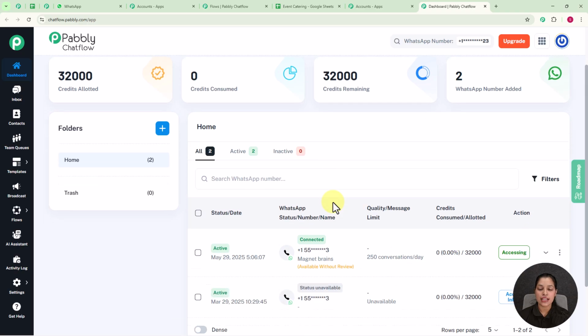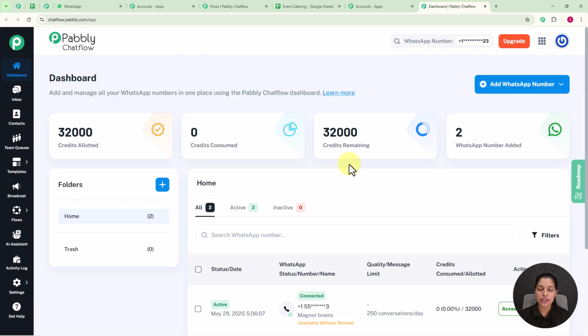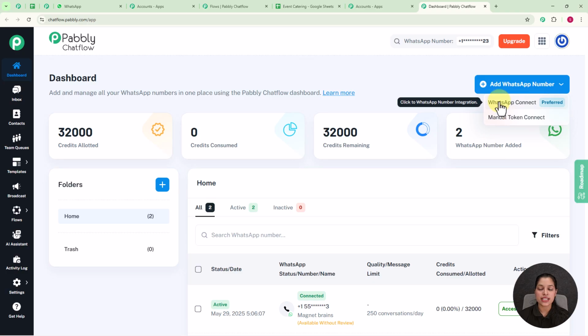So here in this dashboard page, you can see these are the numbers I have connected to my account. You can also add your WhatsApp number by clicking on this Add WhatsApp Number button. And here you can see we are getting two options, that is WhatsApp Connect and Manual Token Connect. So if you want to integrate your WhatsApp number, you can simply click on this WhatsApp Connect, and if you want to connect with a token number, you can simply click on this Manual Token Connect.